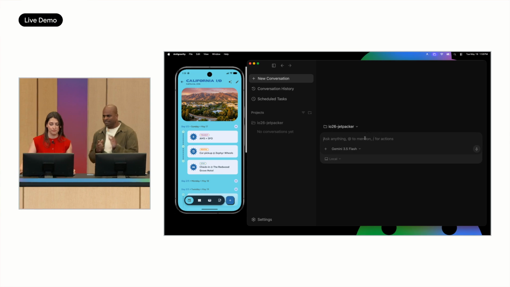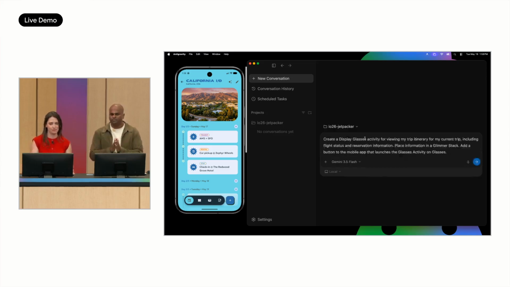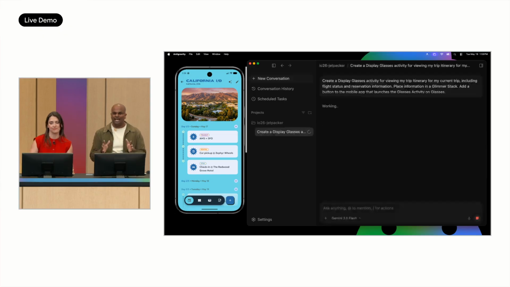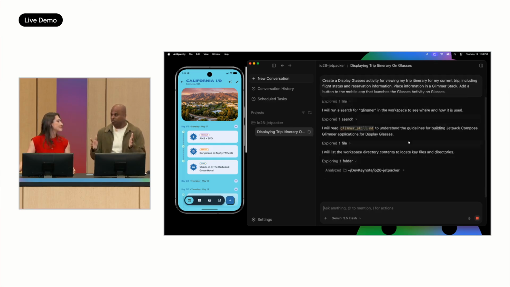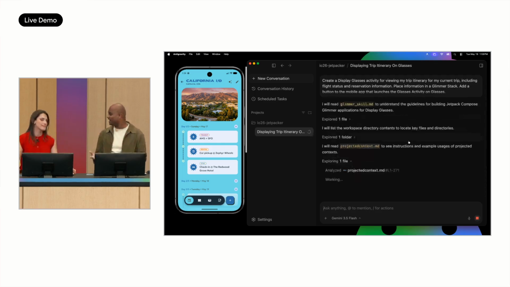OK, Flo, for this app, we've heard from our users that they really wish there was an easier way to view important travel info when they're on the go. So let's try this out. In a single prompt, let's add the capability to display updated flight and travel information directly on the glasses, which could be pretty useful for users at the airport with their hands full.